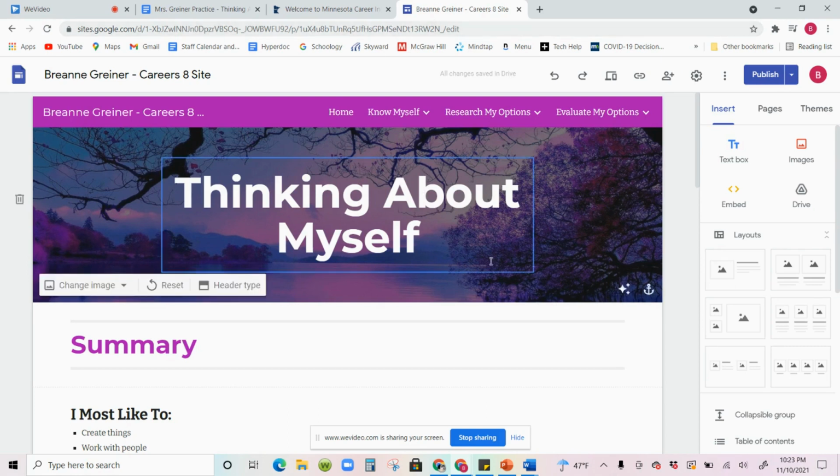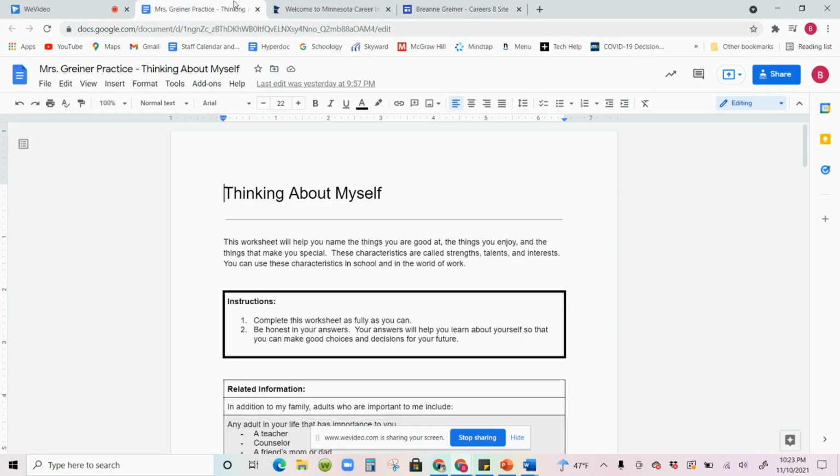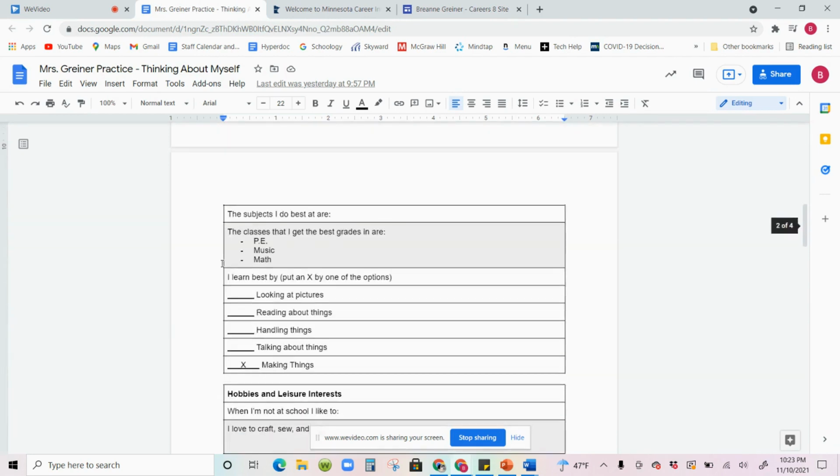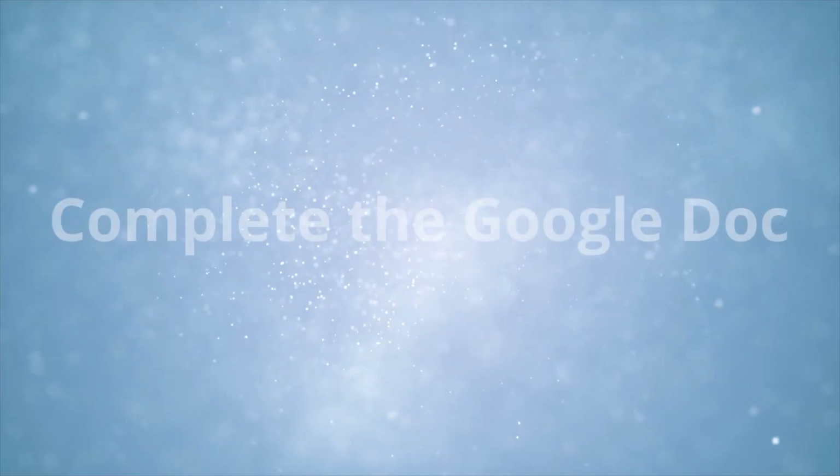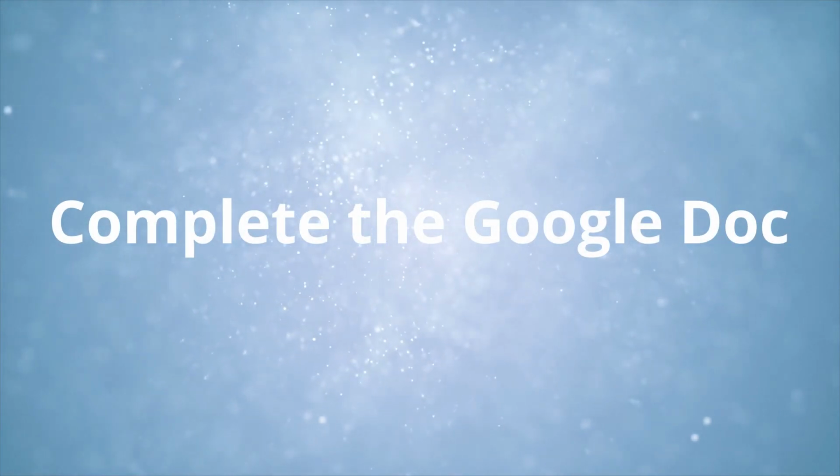Number one, your Google Sites. We are going to be completing this part. Number two, there is a Google Doc posted in Schoology. So if you could open up the Google Doc worksheet, you're going to be filling that out as well. And then, of course, MCIS. So you can go ahead and open up MCIS. The first thing you'll be doing for this lesson is completing the Google Doc.